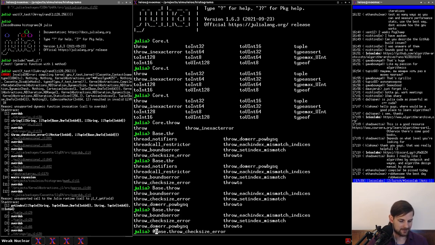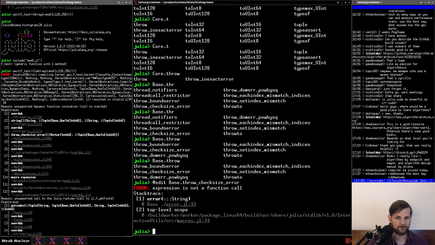Can I just edit this? It's not a function call. Also, why is it acting on a string? So it's working on throw check size error for vec int64 and tuple of base 1, 2. How do I get this error? Let me see if I can figure it out.